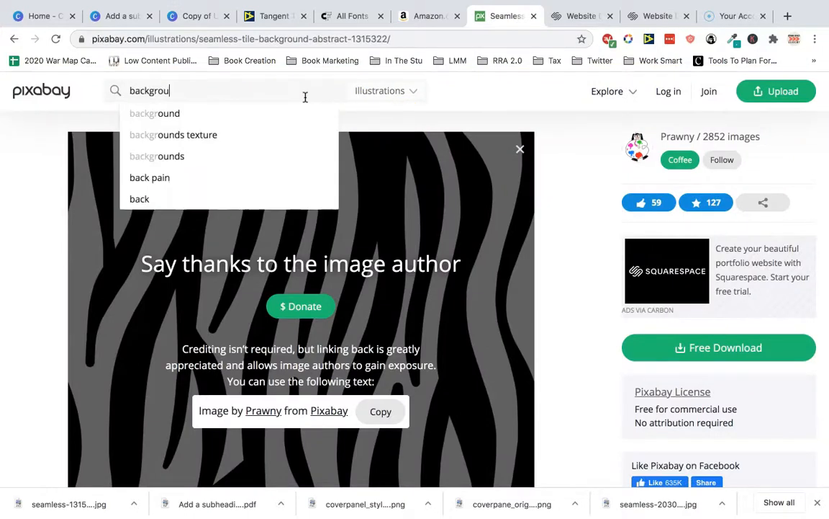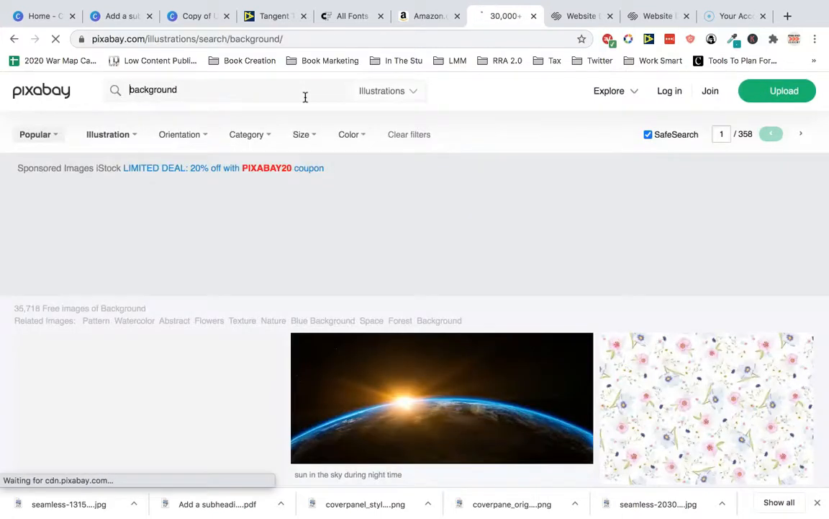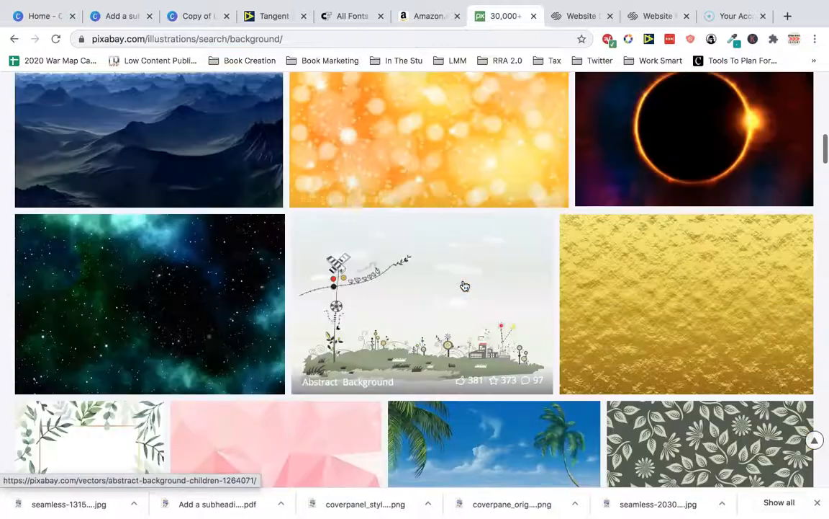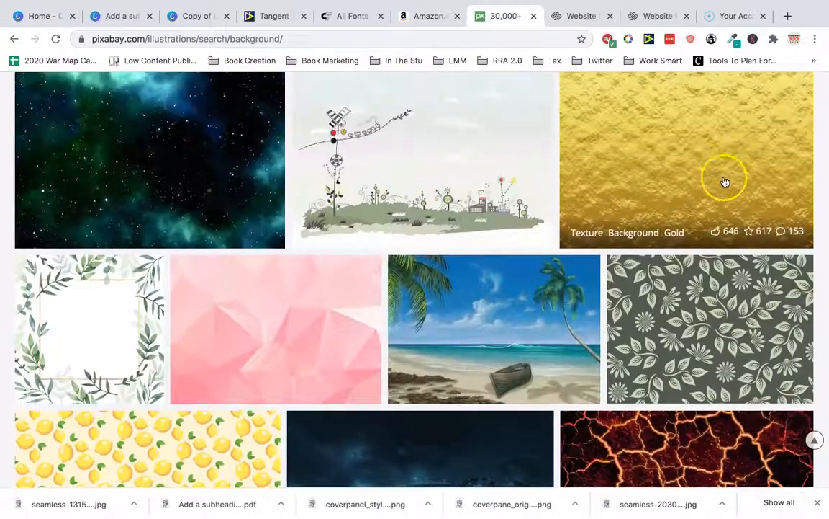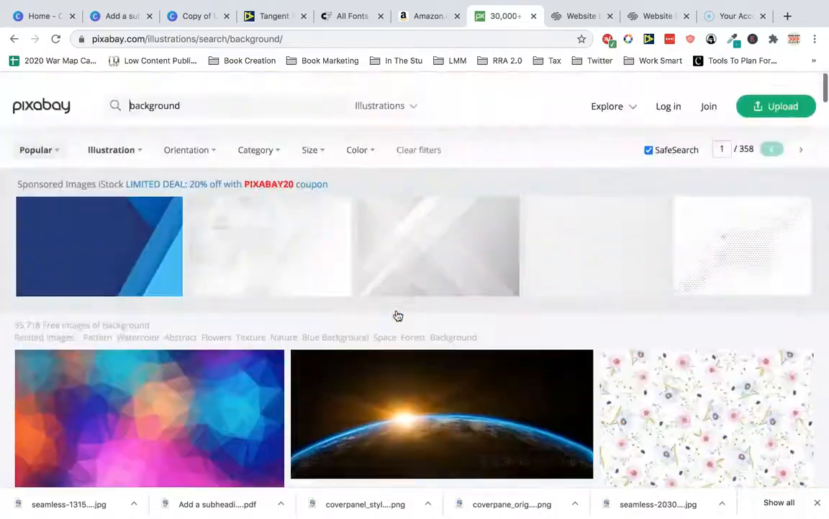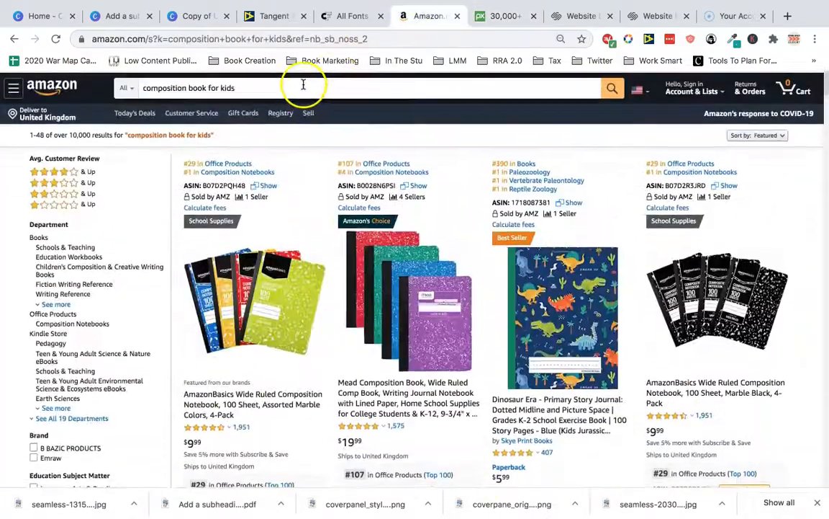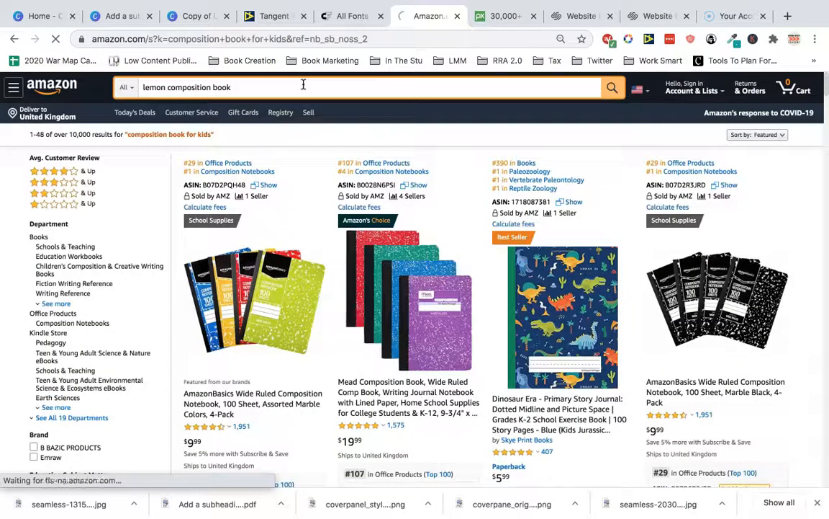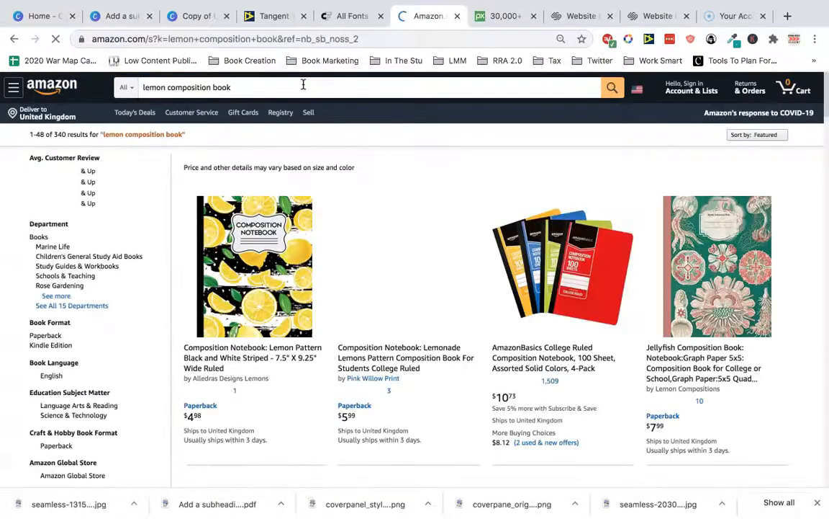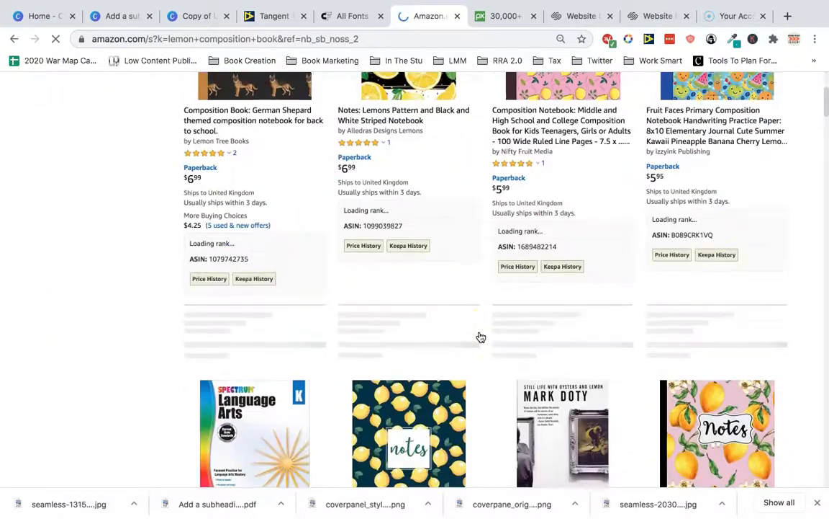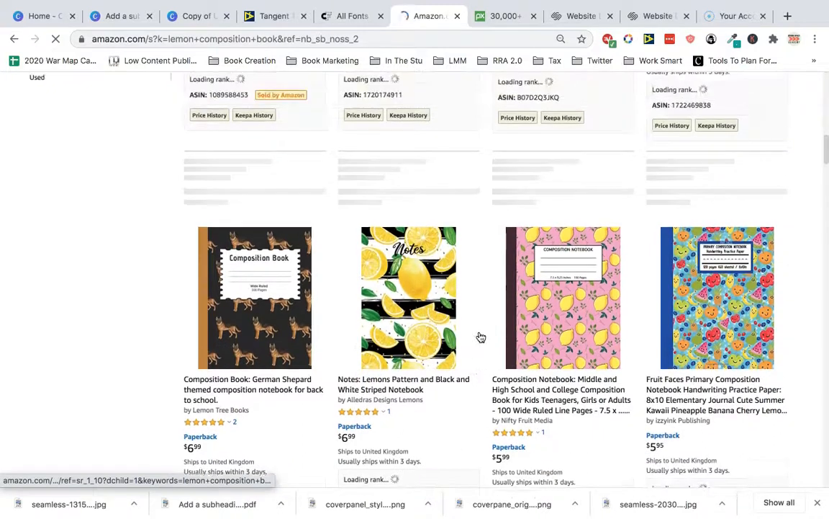So if you just type in literally background, look how many different things you could use. So you got flowers, all these different things going on that would make a really nice composition book. Something like this, lemons, there's so many different options. I bet if I was to search lemon composition book, one exists very similar to that. Okay, so you can see there's already some nice designs here, but you could go in and make a really nice one as well. Just follow the same kind of design themes that I've just shown you.